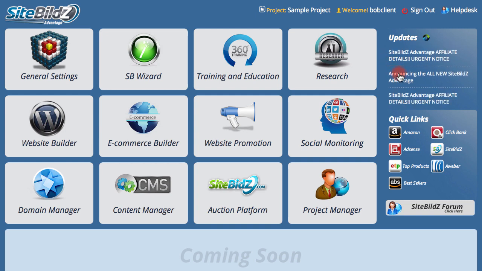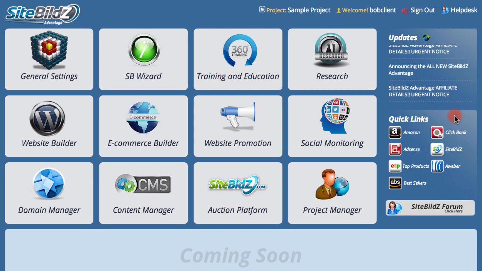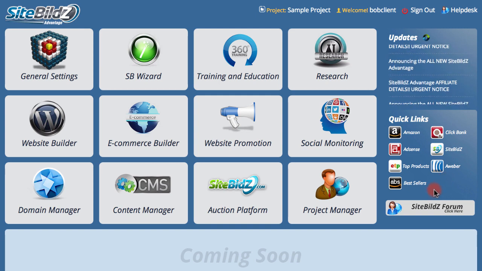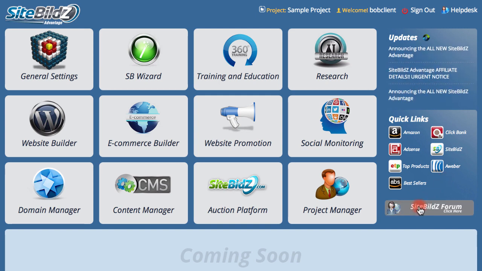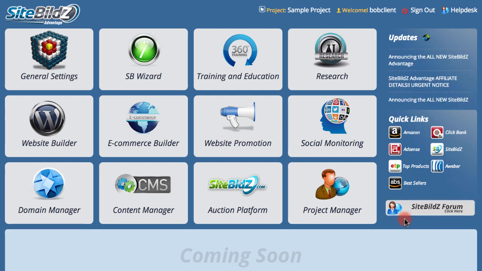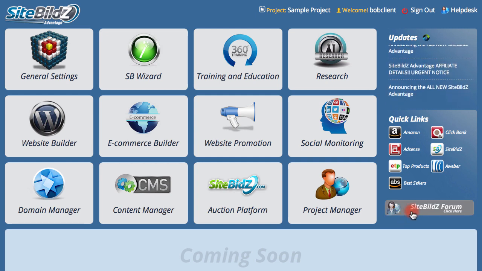We also have the quick link section down below that, so you can access Amazon, ClickBank, AdSense, and other important information here. And then we also have the SiteBilds forum down here at the bottom, so if you want to check out questions or interact with other users, get some tips, be sure to check out that SiteBilds forum here too. So let's go ahead and dive in.